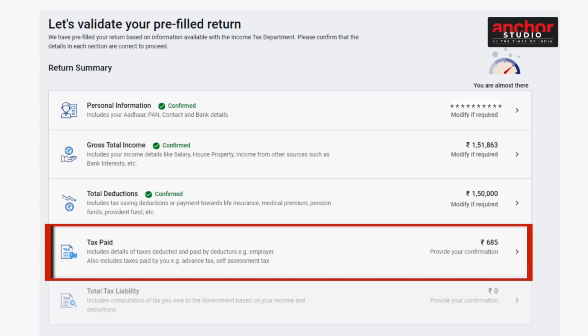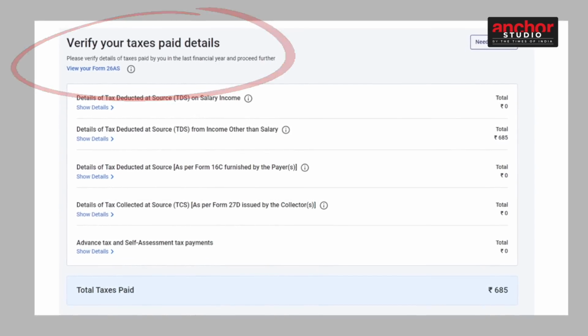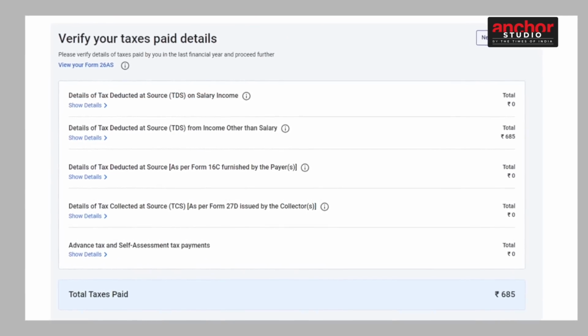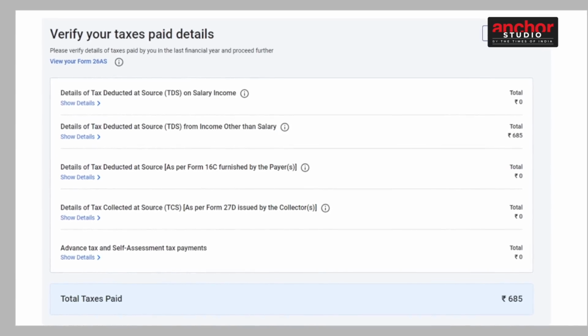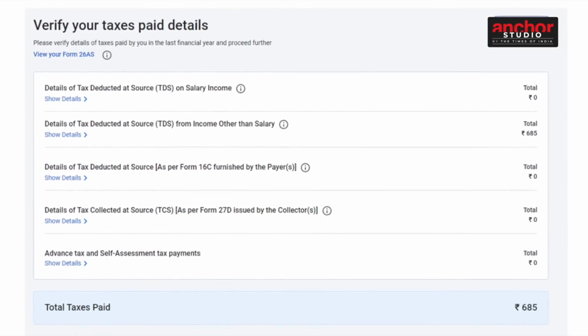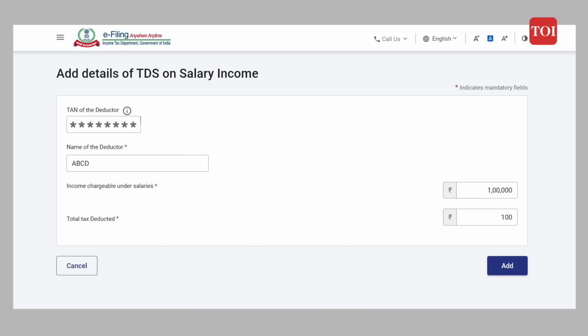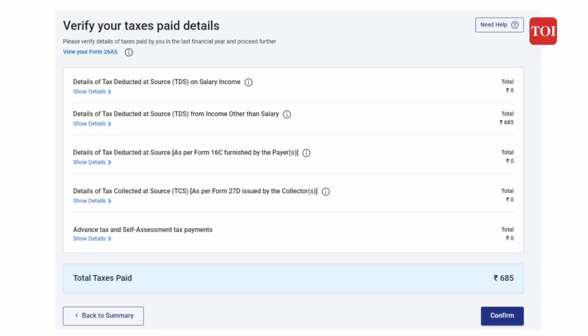Click on tax paid. Verify the taxes paid by you during financial year 2022-23 such as TDS on salary income, TDS on interest on fixed deposit, details of self-assessment taxes paid if any. If there is any incorrect reporting of taxes paid, click on show details and click on add another under do you want to add more deductors. Enter the details of deductor collector along with the relevant information. After verifying and modifying the details of taxes paid, click confirm.